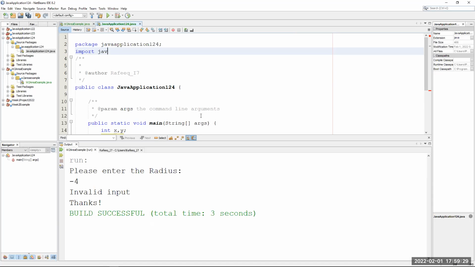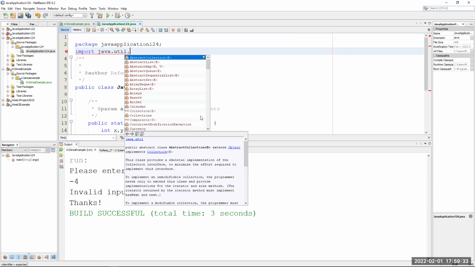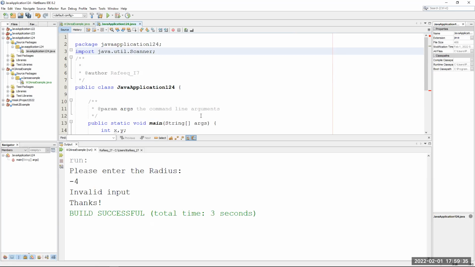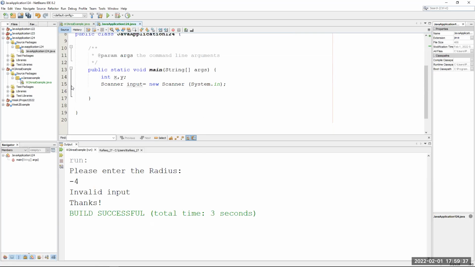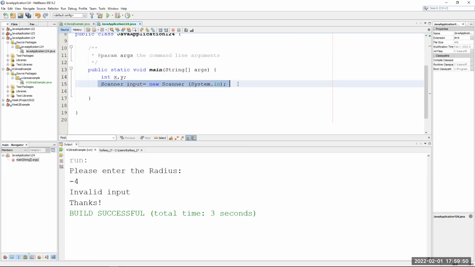Import java.util.Scanner. See, you can type it or you can click on the icon that might appear next to the line to add this at the top to import this class, the Scanner, to be able to use the Scanner here to accept input from the user.